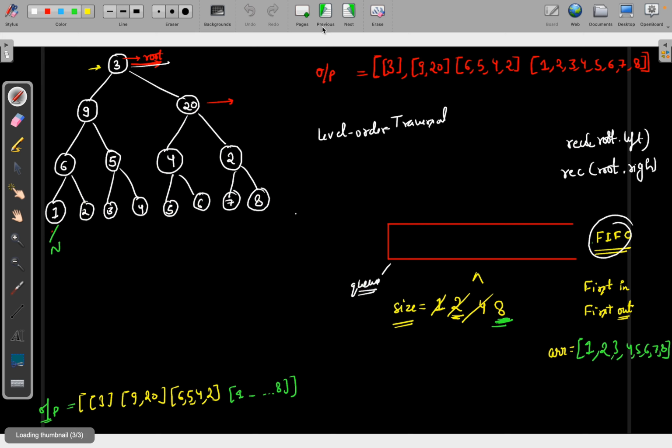No, see about the operations, right? So you pushed 3, then you pushed 9, then 20, then 6, 5, right? And you are running till size, right? So when you pushed 3, you are running only one time because size was 1. When you pushed 9 and 20, you are running 2 times. When you pushed 4, you are running for 4 times because of these nodes.